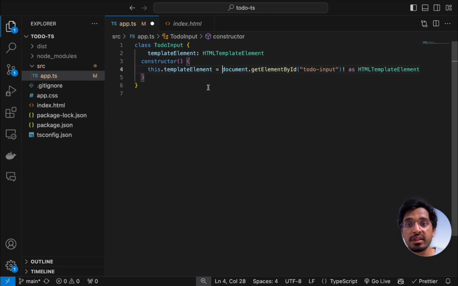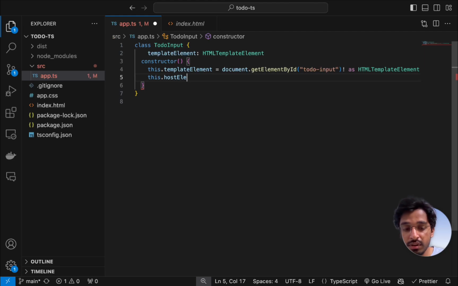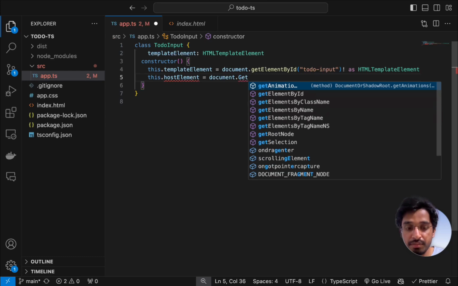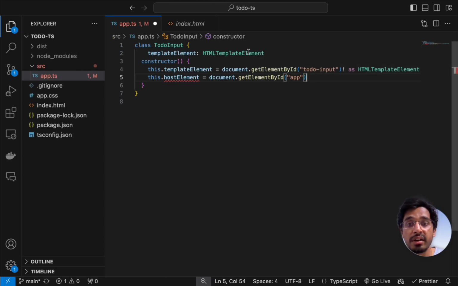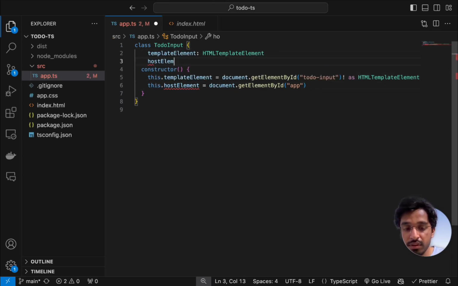So now let us get the host element, that is the div with an ID of app. We can set this.hostElement to document.getElementById and pass in the value of app. This is the element by ID called app, and also let's define the field over here, hostElement, and set the type of that to HTMLDivElement.